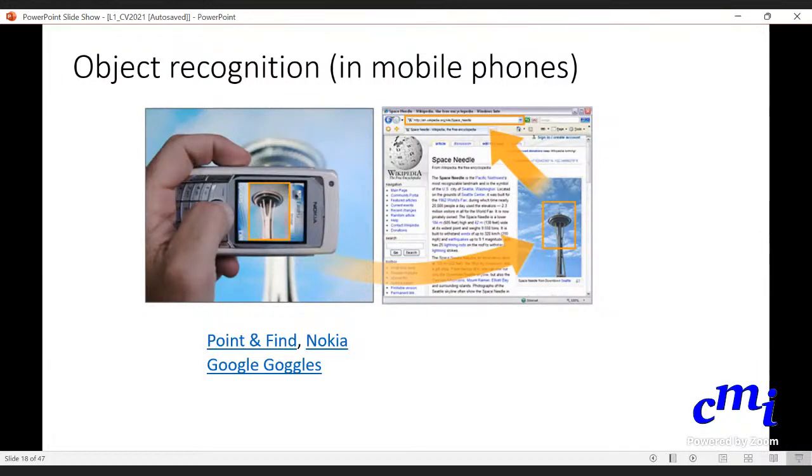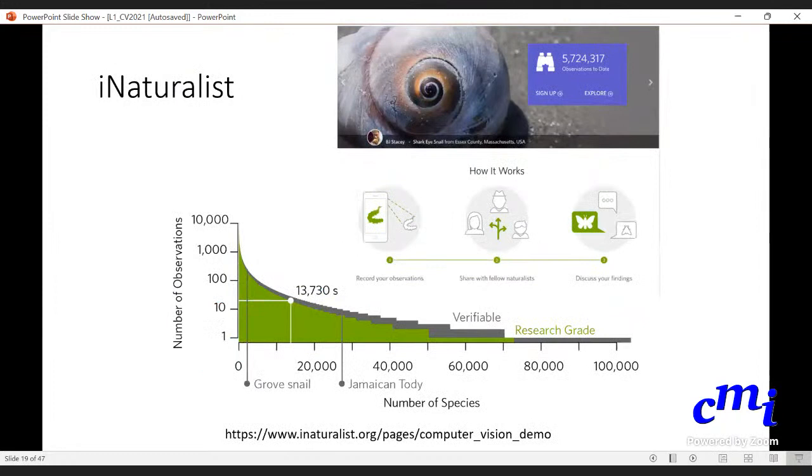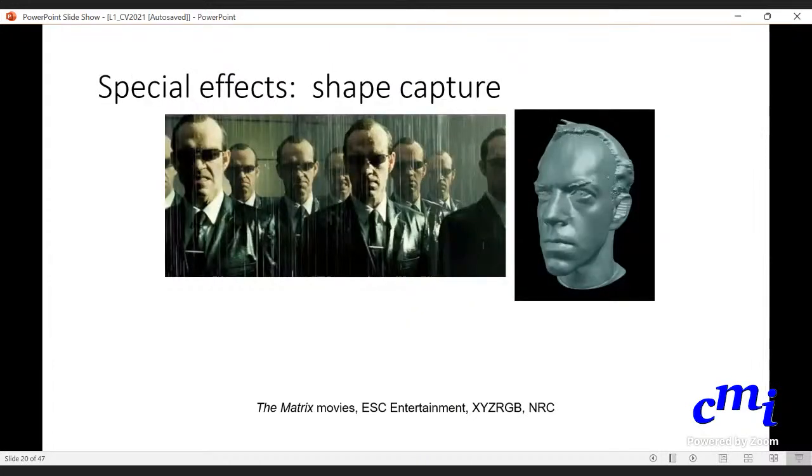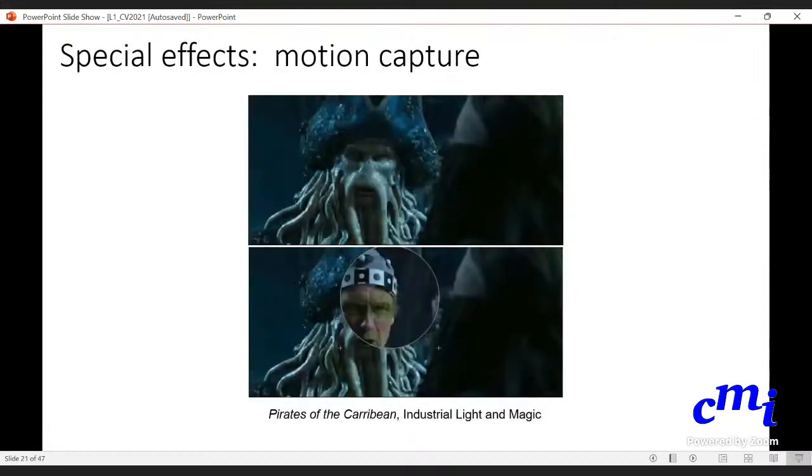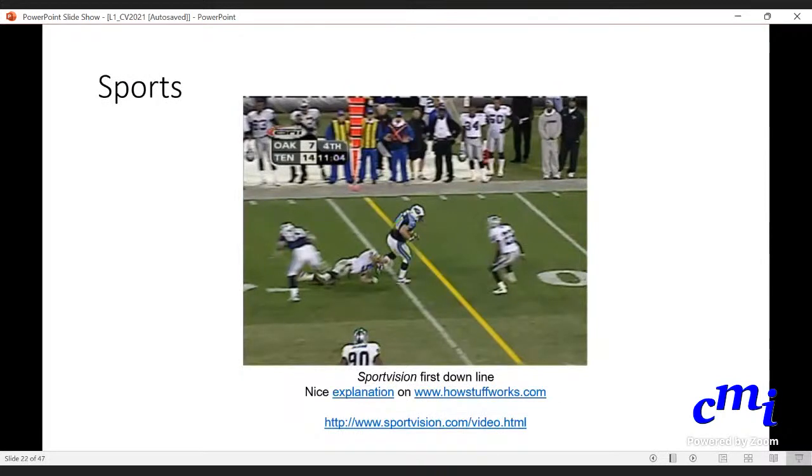Similarly, iNaturalist, just like Google Lens. This has been around in the entertainment industry for a long time. This is again part of what I said earlier, computer graphics. Shape capturing and then using it for special effects. These are more examples. In sports, you see computer vision being used quite widely. The example that I'm showing you here, you can find a nice explanation about that yellow line. This is quite an interesting read on howstuffworks.com.